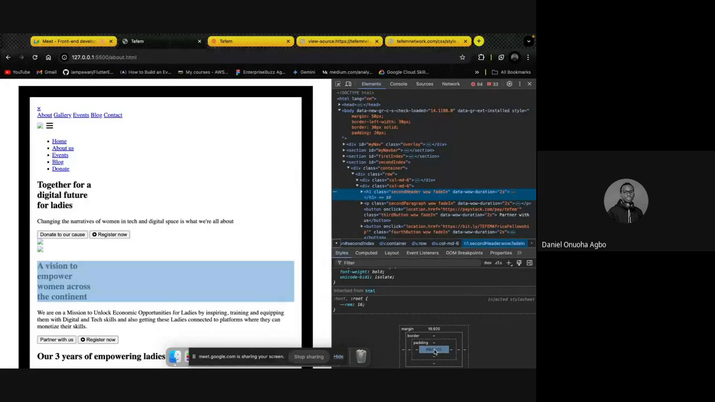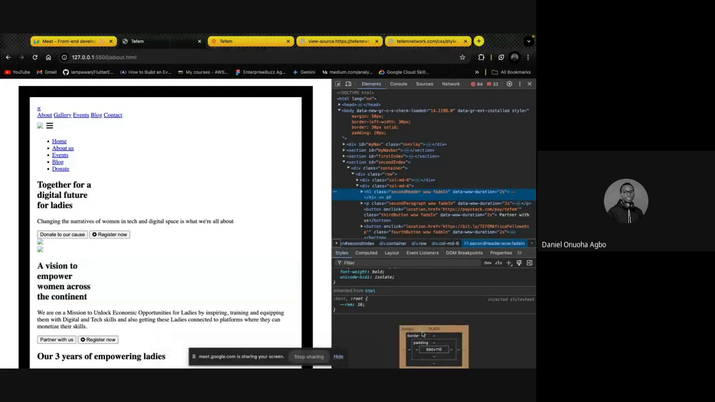So that's for box model. Anytime any content that is being displayed on your web page has this box model: the margin, border, padding, and content. That is how it works. Whenever you are adding a CSS style, if you want to give a space between your content and the border, you now know what to use.